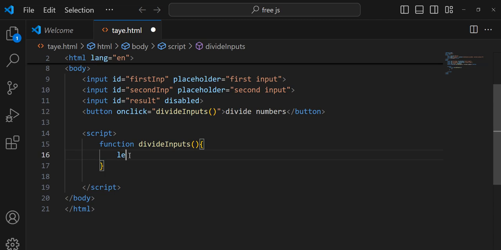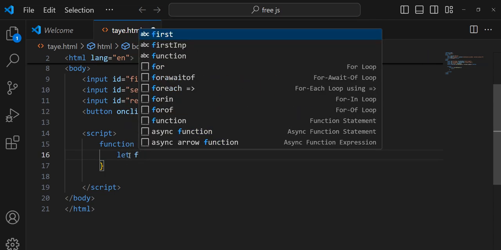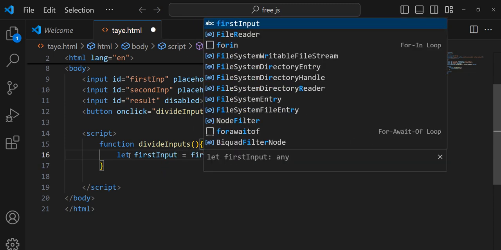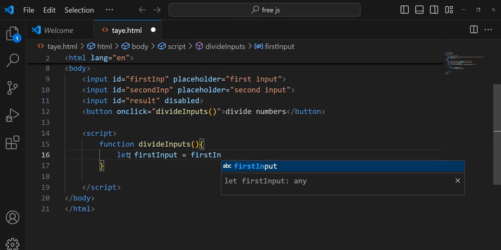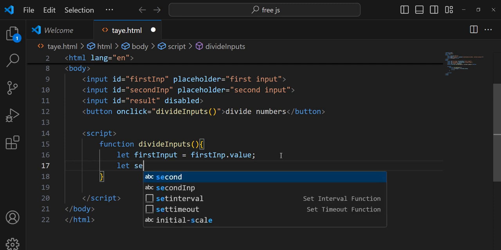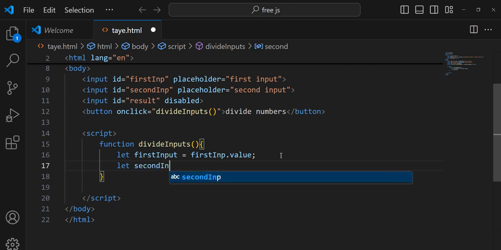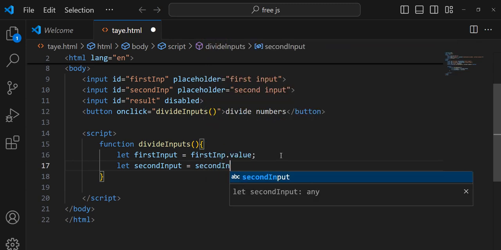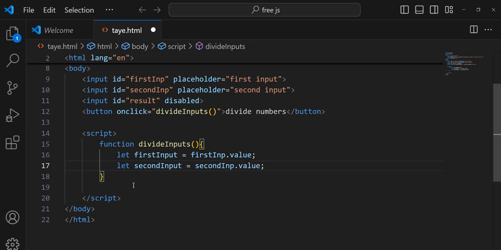So we can say let firstInput equals firstInput.value. What this is going to do is that it will get whatever the user typed here and save it as variable firstInput. Let secondInput equals secondInput.value. So again, you get the value, whatever the user typed here, and save it as variable secondInput.